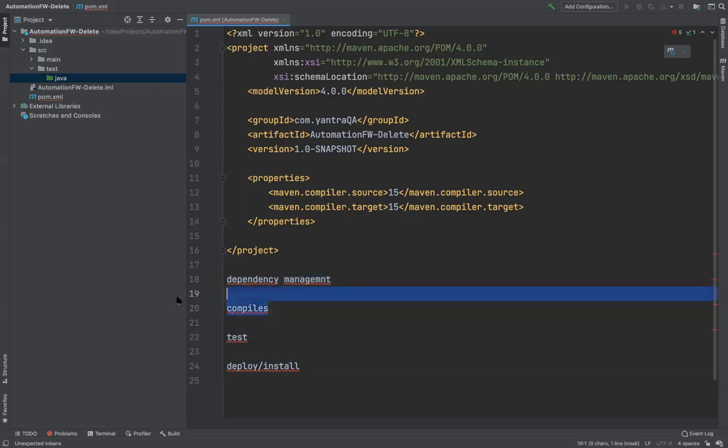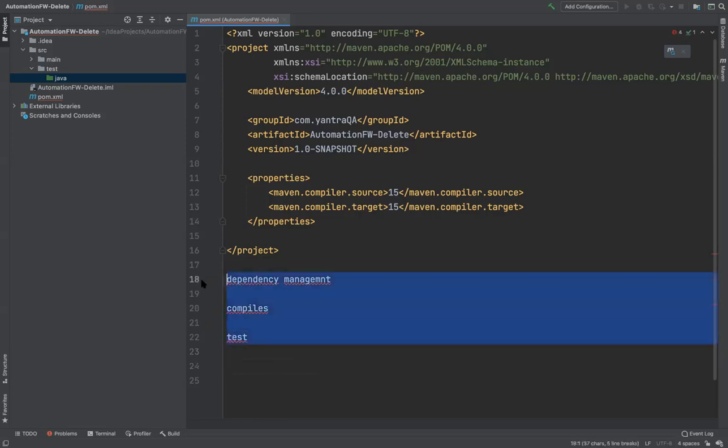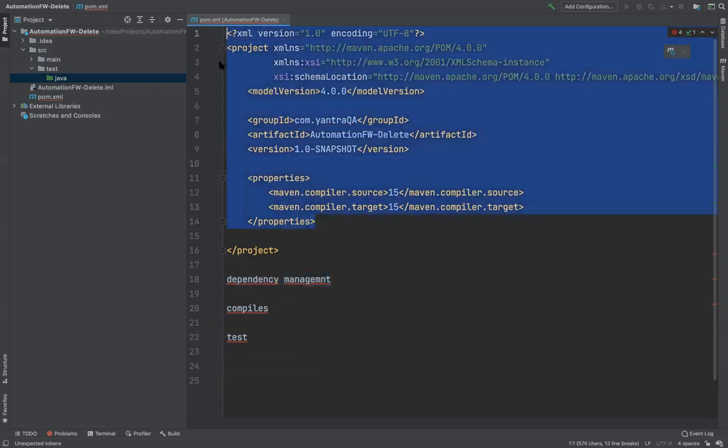So it compiles the whole code for you. It can run whatever tests you have in that project. It can deploy or install your software wherever you want. For now, this is not relevant. For now these three things are required: dependency management, compilation, and test. Dependency management is something which you define inside your POM and it instructs Maven or any IDE that these are the reusable libraries which you want to use in your project.